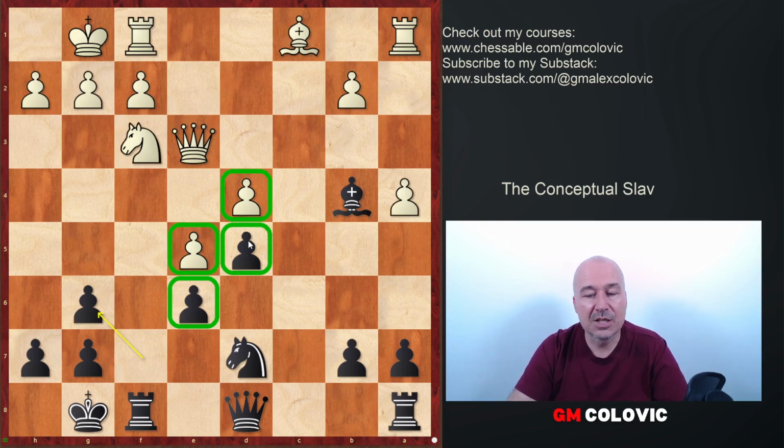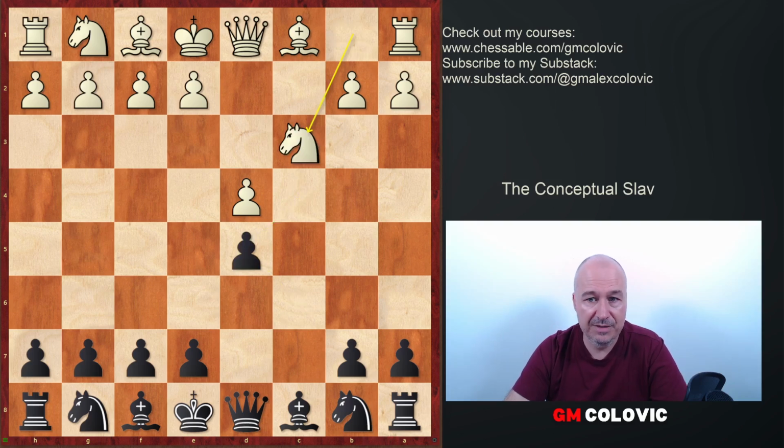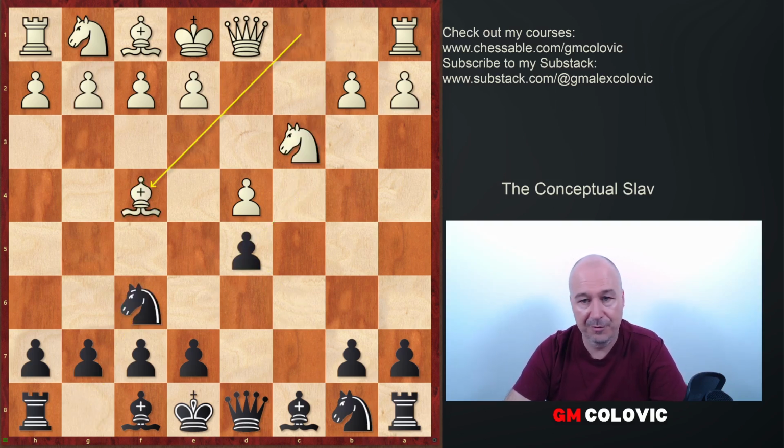So this is the analysis of the main line Slav after knight f3, dc4. So this leaves us only with the exchange variation, which I leave for last because here I'm going to propose a different approach. So let's make the move cd5, cd5, knight c3, knight f6, bishop f4, knight f3, doesn't really matter.